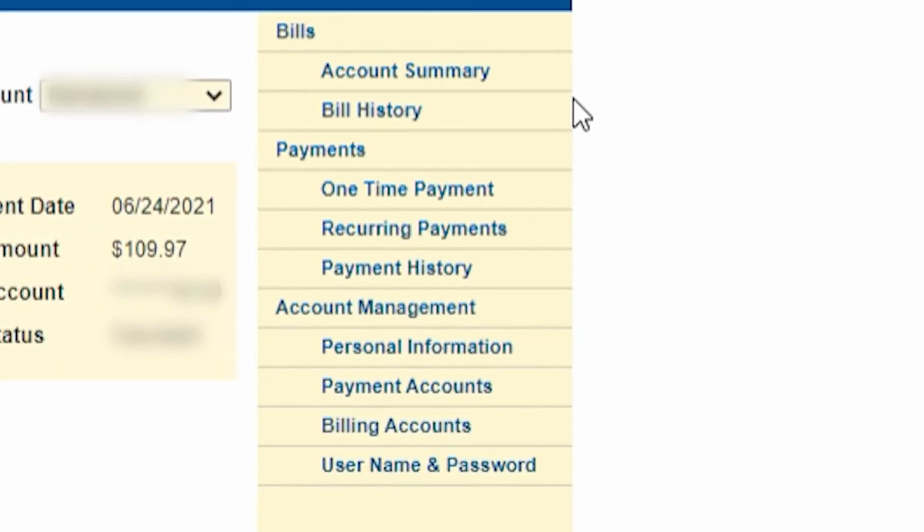You have everything that you'll be able to access, including all of your account summary, which is the screen we're looking at right here. You'll have your complete bill history, your payments, as well as your account management, which includes such as your payment and billing accounts, and of course your personal information and username and password that you can update at any time. And first we'll take a look at that.